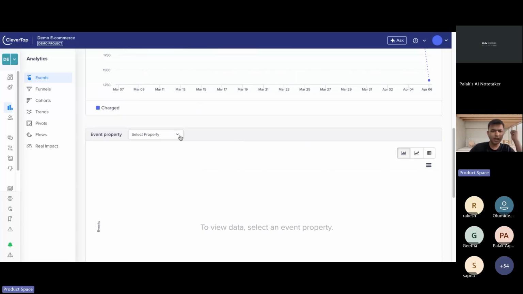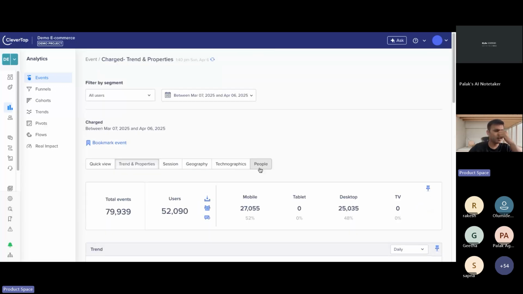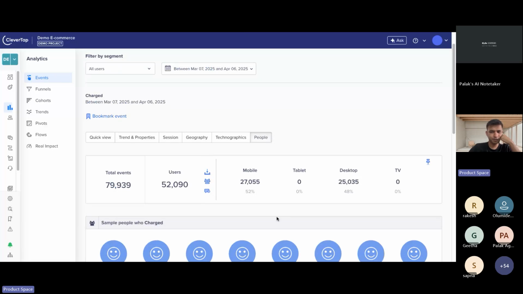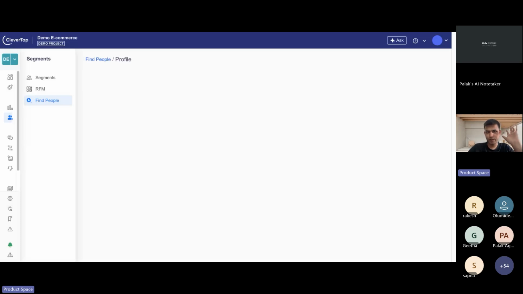Now I'll talk about event property in a moment, then I'll also come back to this slide. Right now, let's look a little bit more into this. Okay, now let me click on some people who have charged, right? So I'm going to one specific user profile. Now hear me very carefully, folks.